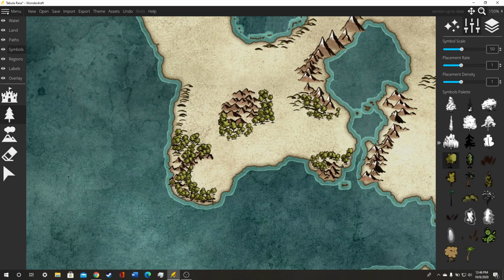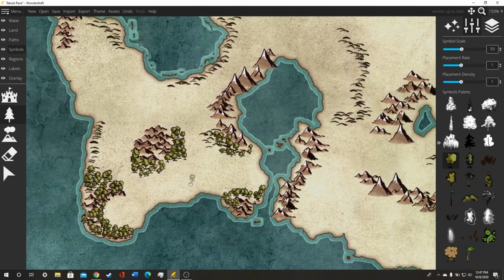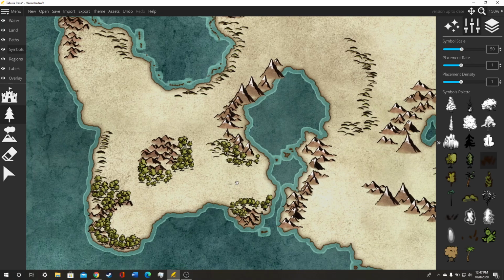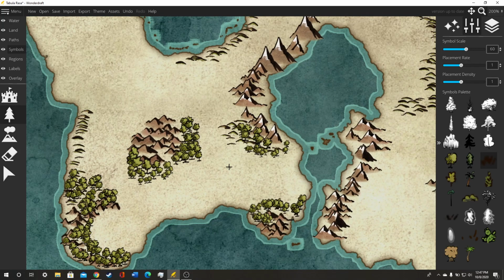It can be if you want, but if you're going to include things like countries and nations and cities on your map, you want to keep in mind that you do need to leave space for them so they can actually have some space on your map.